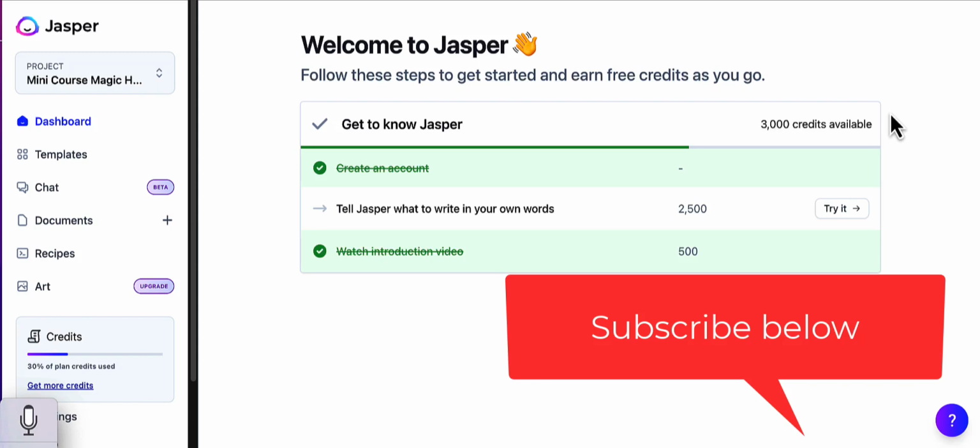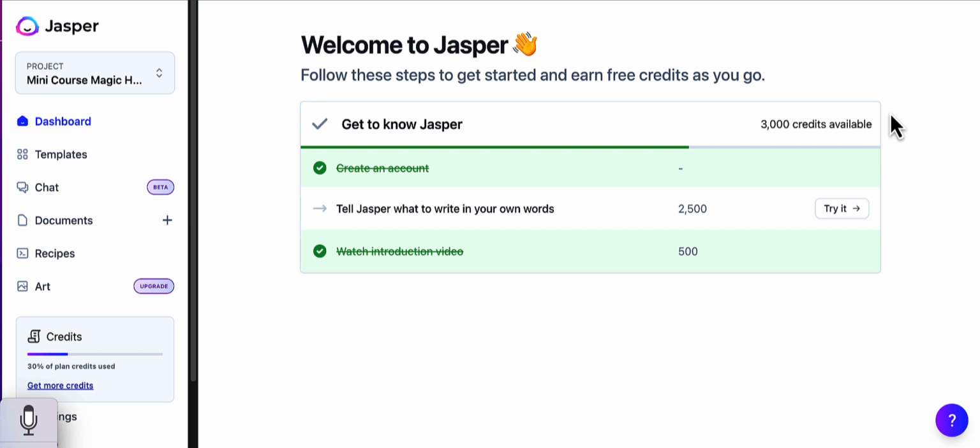I'm going to just talk about AI tools. Boy, it has taken the world by storm, and I'm just going to talk a little bit about how to use our favorite, which is Jasper. And in this video, I'm just going to show you what you do when you sign up for Jasper.